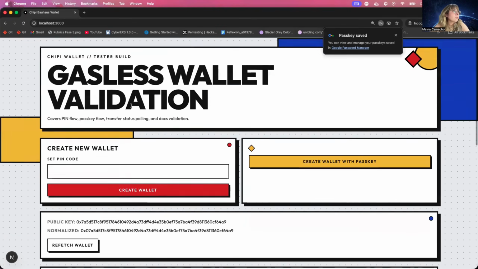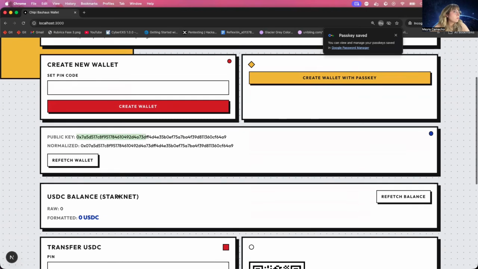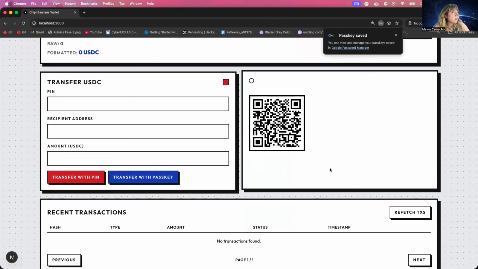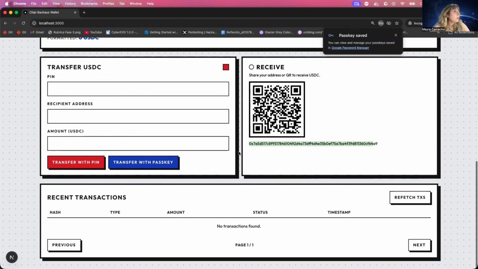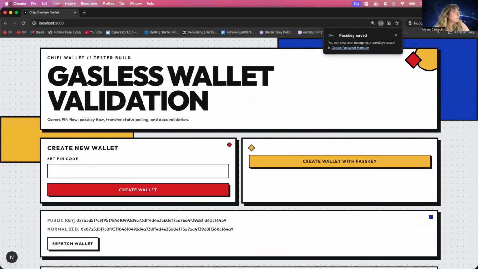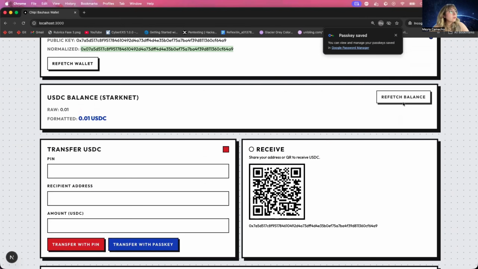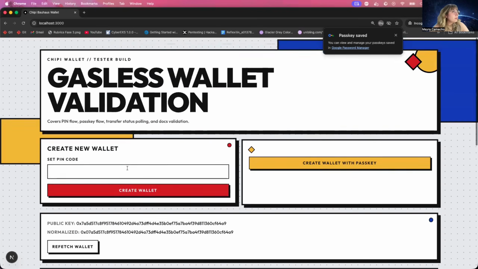When I reload the screen, you can see that I have my wallet with my normalized key. I don't have any balance yet. I can transfer USDC, and this is missing some styles. Let me just, yeah, now we can see it. And if you scan this QR code, it's going to be the same code for this wallet, and I don't have any transactions. So I'm going to go ahead and give this wallet some cash. Let's see, yeah, it's sent. So now we have some balance to play a little bit.